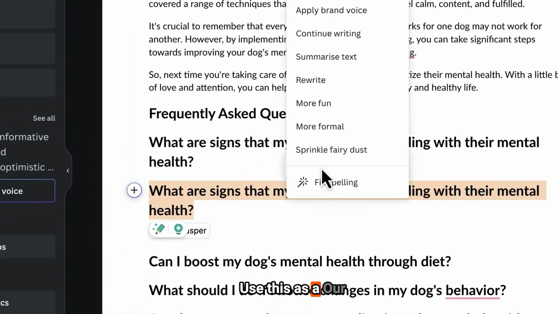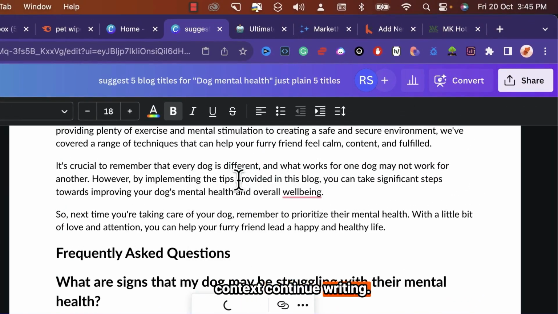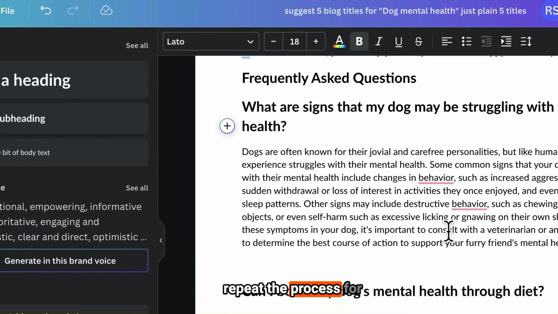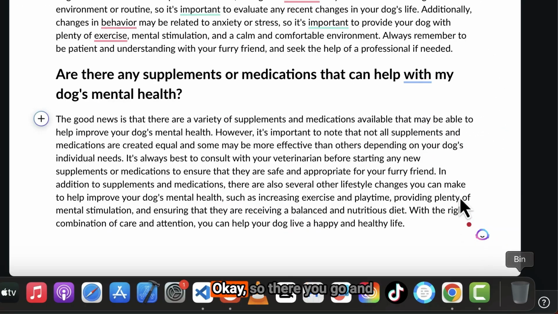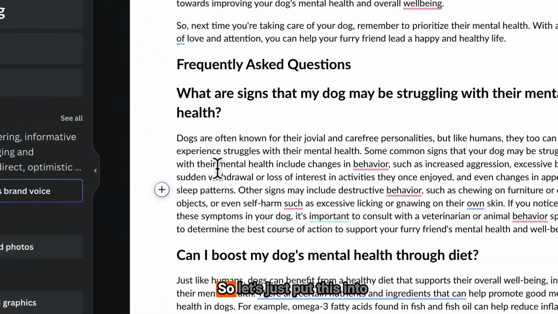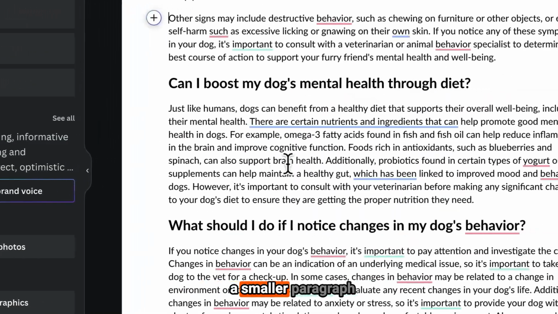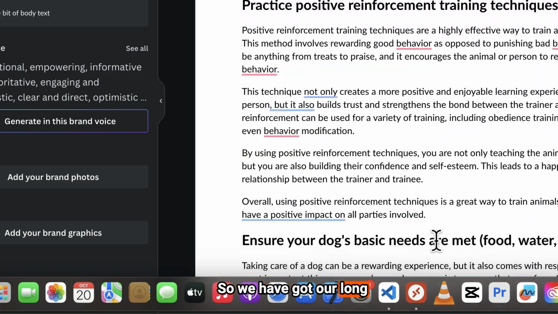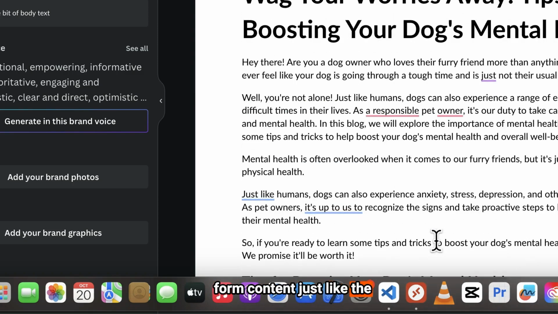Use this as our context, continue writing. So there you go. We got our answer. Now repeat the process for the rest of the questions. Okay, so there you go. And for much better readability, let's just put this into smaller paragraphs. Oh yeah, just like that. So we have got our long form content just the way it is.